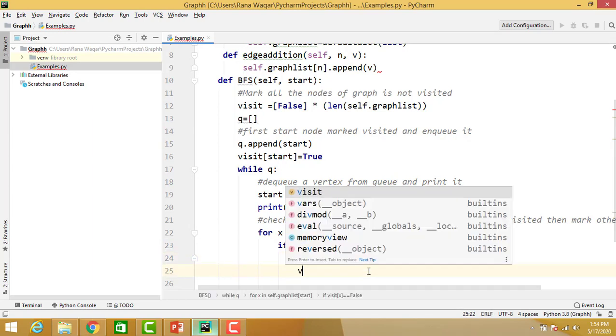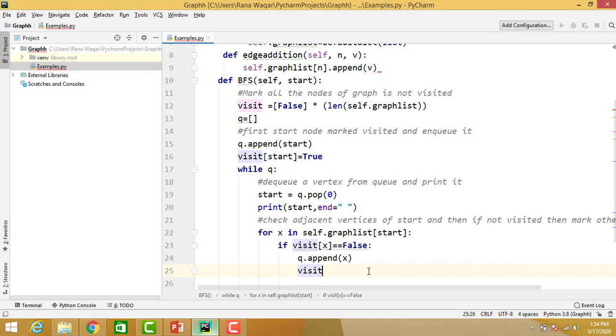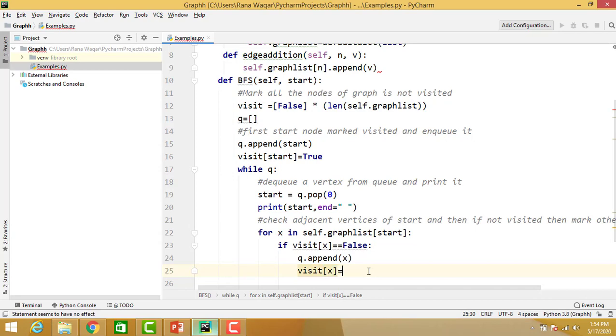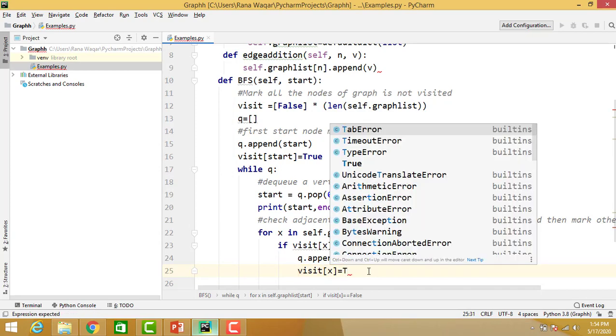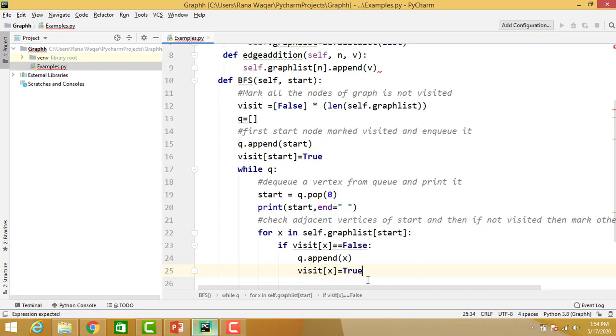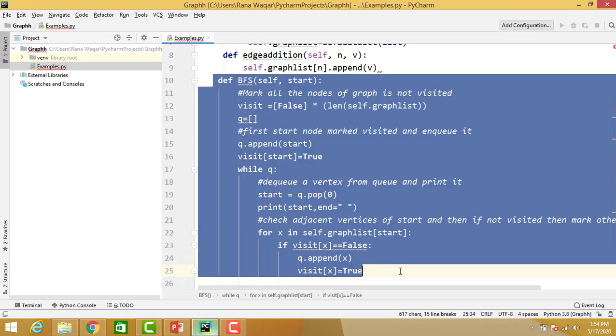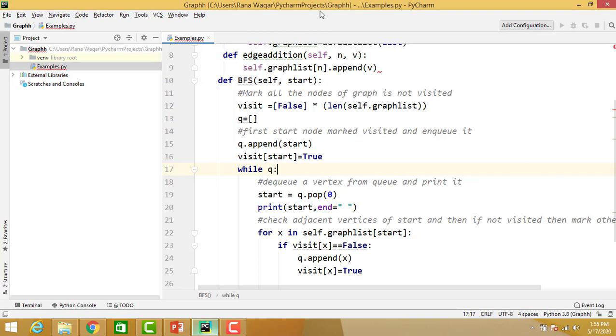Same here. Now visited x equal to true for this node of x. This is the code of the BFS search algorithm through the pseudocode which I already discussed in the previous slides.